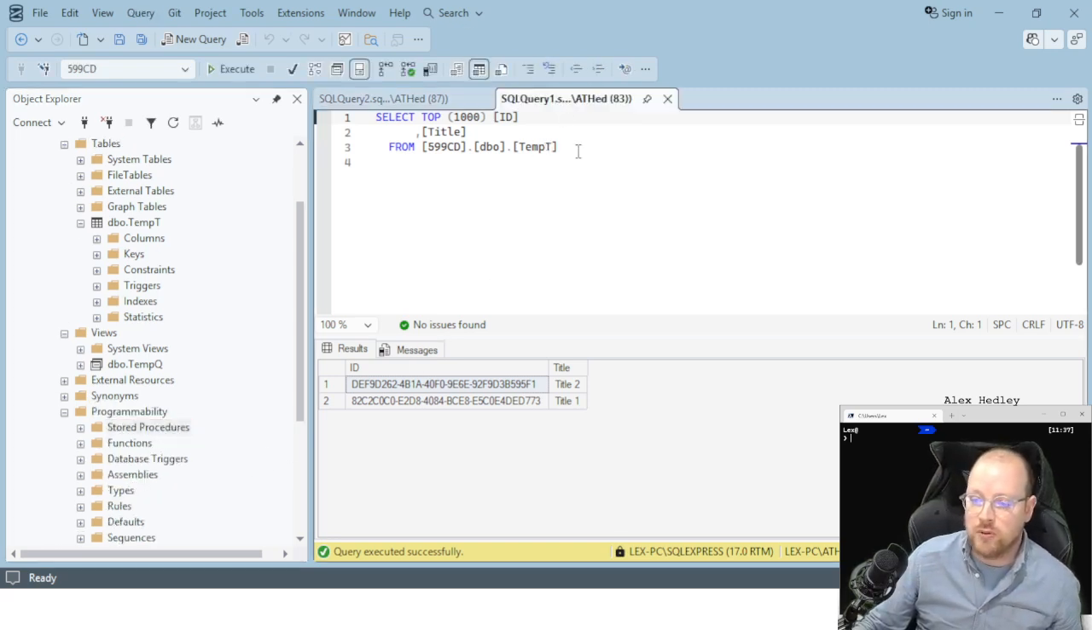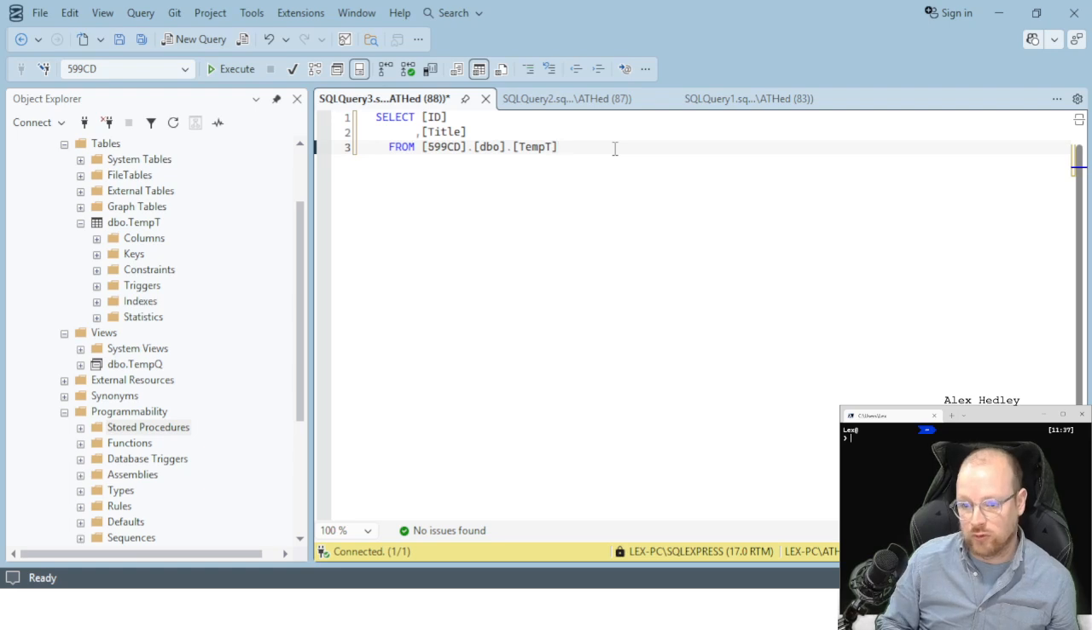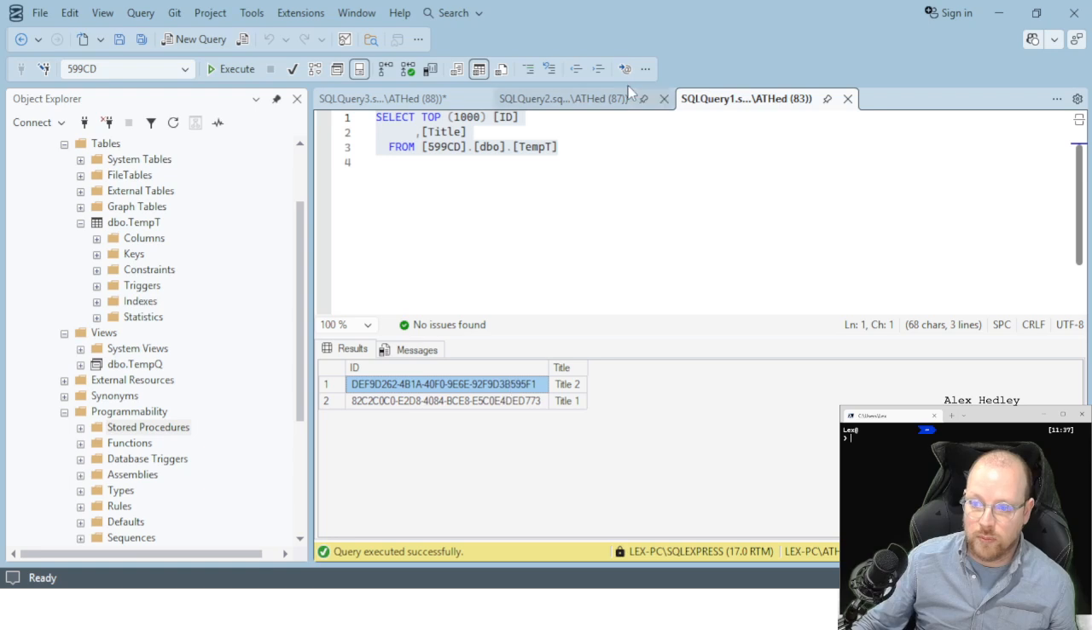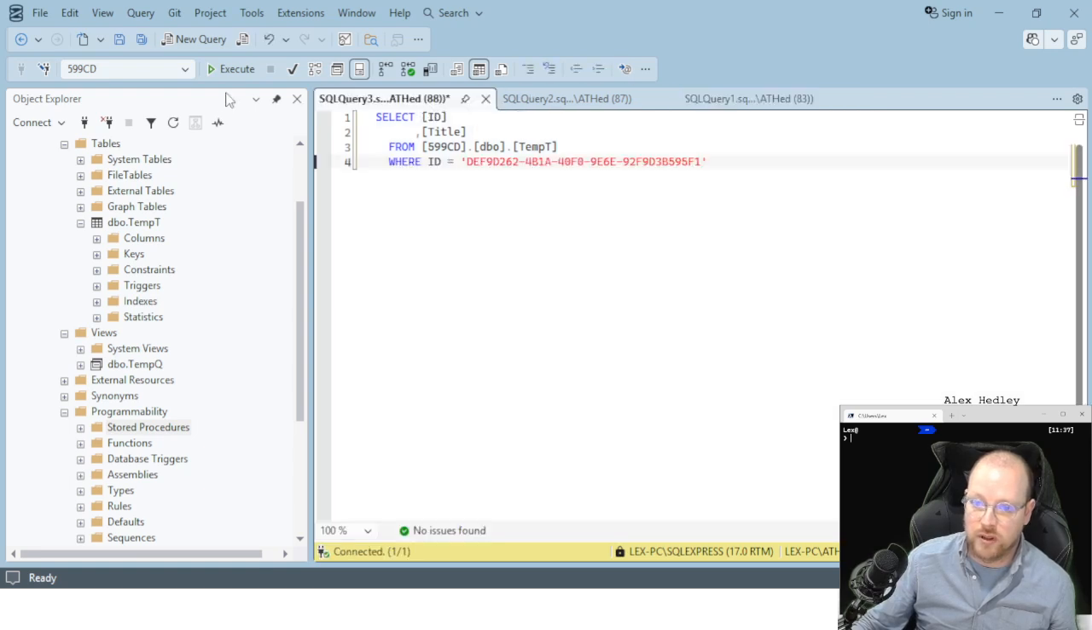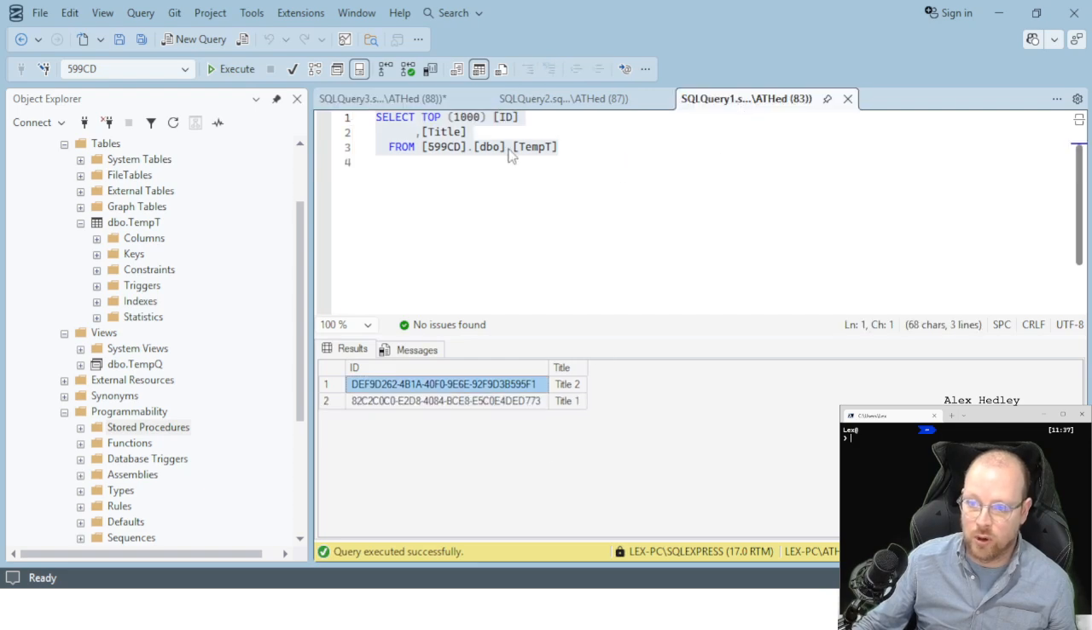So we'll use an example where we have a select statement and we're going to create a new one. Instead of returning the top 1000, I'm going to return back one. I'm going to add a where clause and say where the ID is equal to a specific ID. So we'll grab the ID and paste it in here and run it, and you can see instead of there being 2 records, now there is 1.